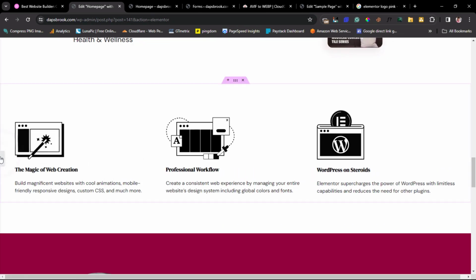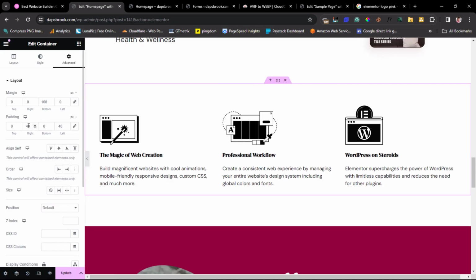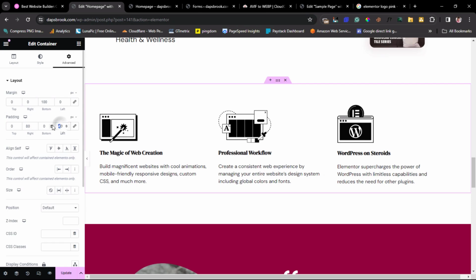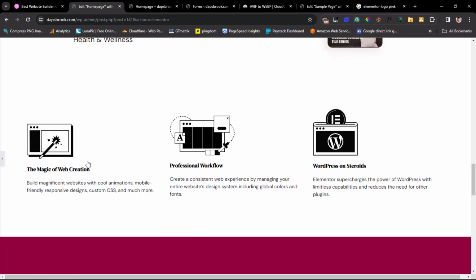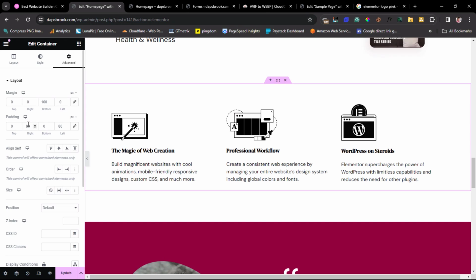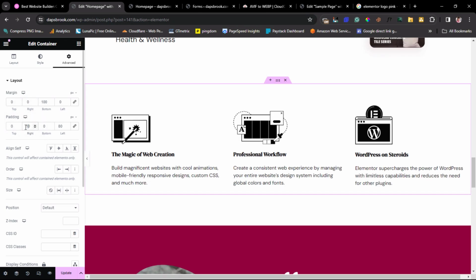Not so much, so let's increase the padding. So let's do like 80 here, like 80 here. All right, so this is good. This is good. We might just want to maybe increase this to like 100.